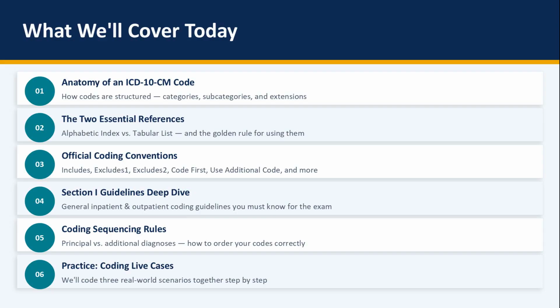6 solid topics. We start with the anatomy of an ICD-10-CM code itself. Before you can assign codes, you need to understand what you're looking at, how these codes are built, what each character means, and what the maximum length is. Then we'll cover the 2 reference tools you'll use every single time you look up a code, the alphabetic index and the tabular list. There is a specific, required workflow for using these 2 together, and getting it wrong is one of the most common mistakes new coders make.